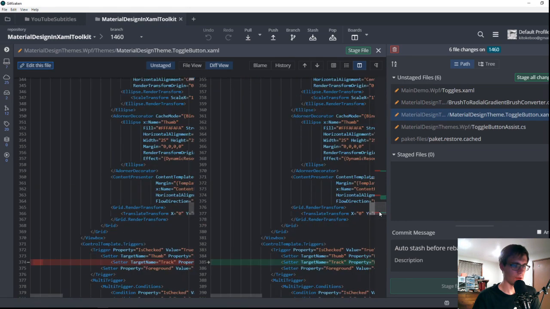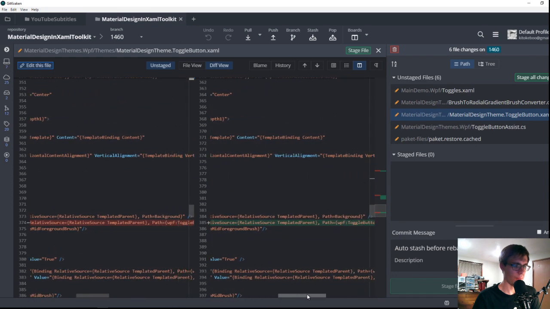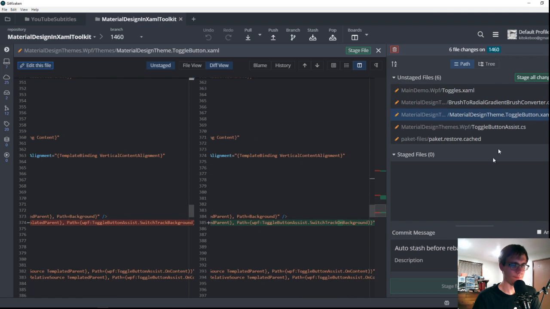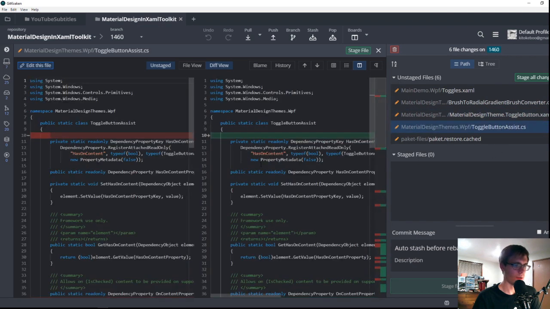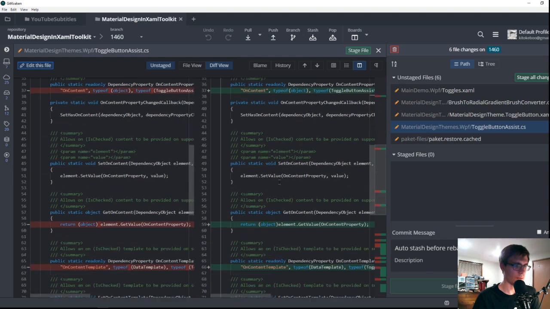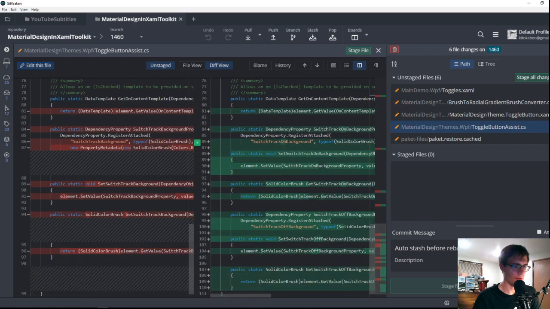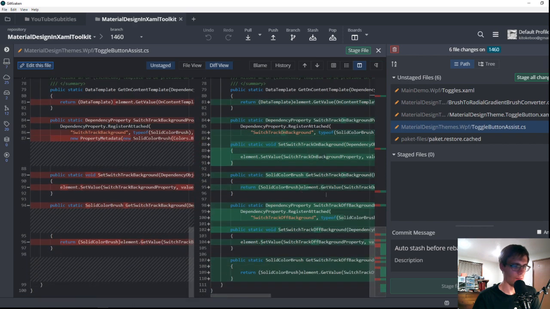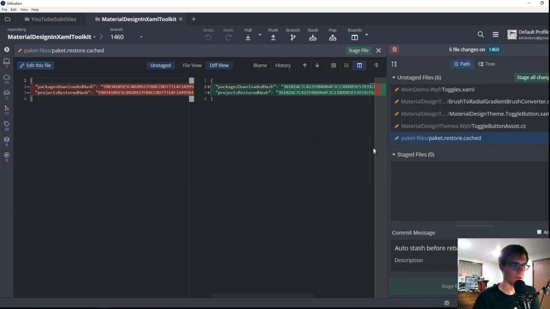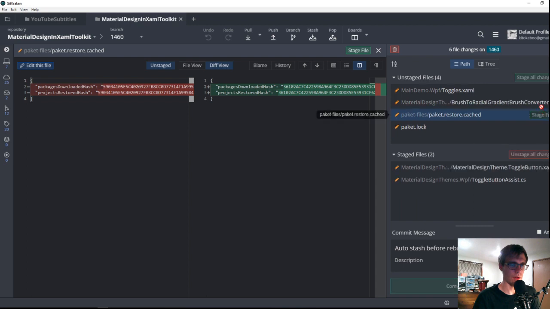Okay, what's the change down here? Assume just the binding property name. Yep. Okay. Toggle button assist, white space cleanup, white space cleanup, and then on and off. Great. Trying to decide if I need this. I don't think, at a minimum, I don't want this in this commit.